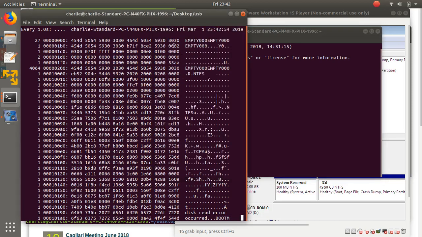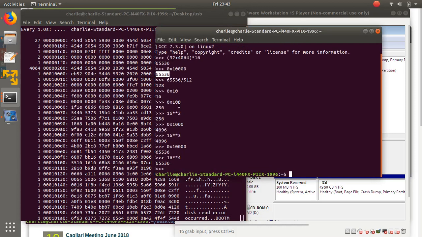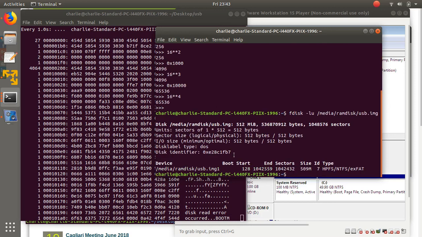Okay, this is the NTFS partition, and it starts at an offset of 128. You don't even have to work that out mathematically, because you can use fdisk -lu /media/ramdisk/usb.image, and that will also tell me the offset is 128. So now I can actually look at my partition using fls.